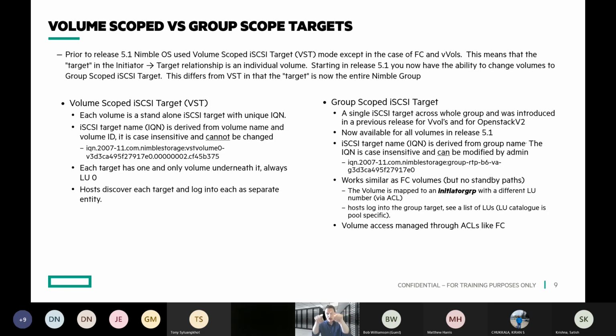You can now do this because they are grouped together, and you are synchronously replicating the volumes between the two. And because they're in the same group, and there's a single group target for the entire group, when you fail the volume over, there's no disruption to the overlying hosts. Hopefully that makes sense.